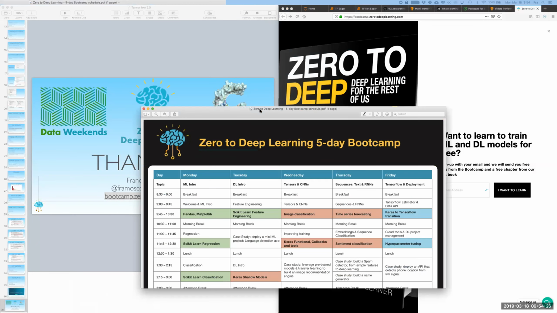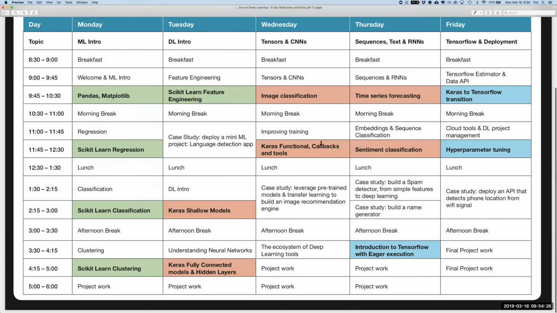Okay, so this is the detailed schedule of the bootcamp. On the first day, we basically do all things machine learning with scikit-learn and pandas. So we cover regression, classification, and clustering, and go over standard machine learning techniques. And then from the second day, we dive right into deep learning, covering shallow models and deep models, fully connected models on the Tuesday afternoon.